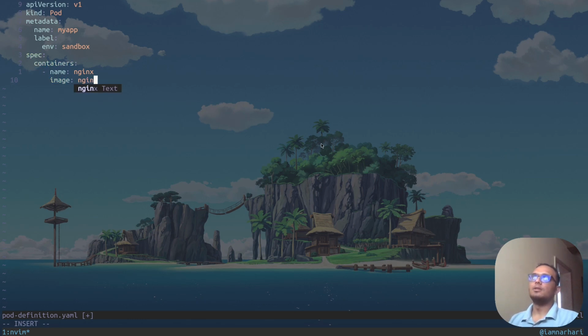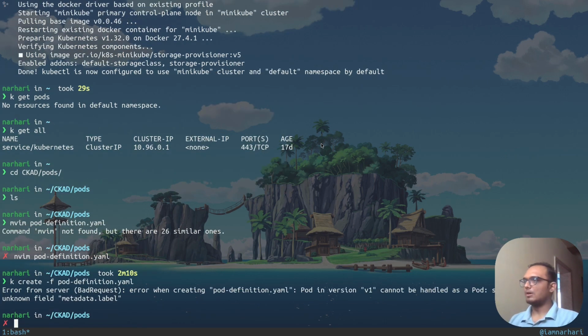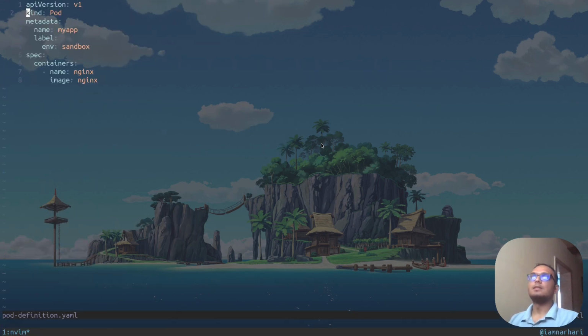And the image will be the latest one. So let's indent. Overall, this is the definition of that pod, and now we will use create. Pod definition. So this is like labels. We have labels over here.